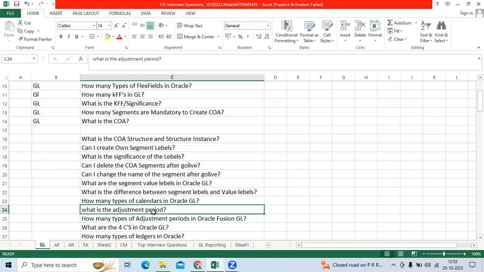What is the adjustment period in calendar? Why are we keeping it? If the client is having any corrections during the financial year, they will maintain a separate Excel sheet. Those transactions will be recorded in the adjustment period at year end.